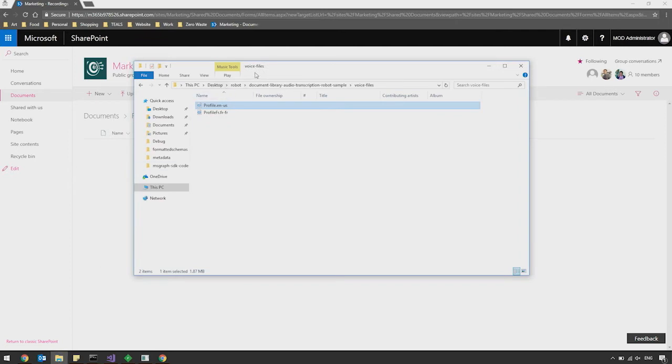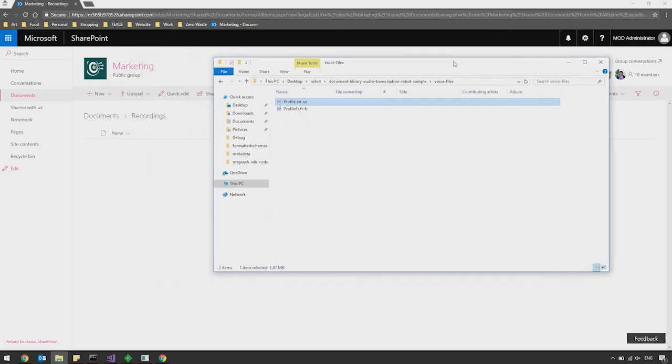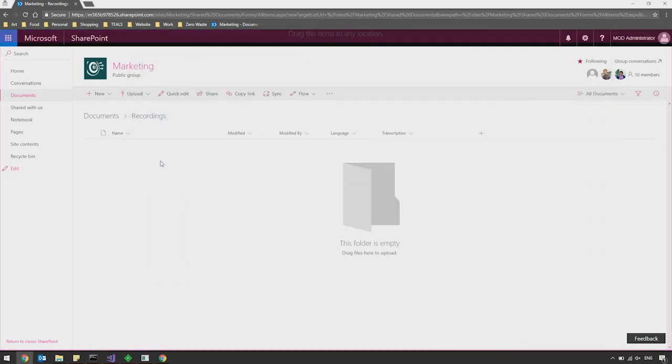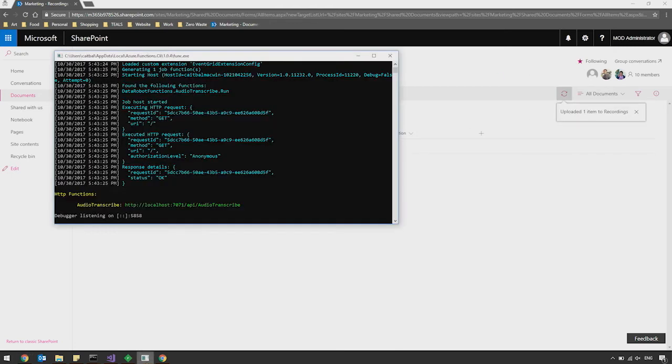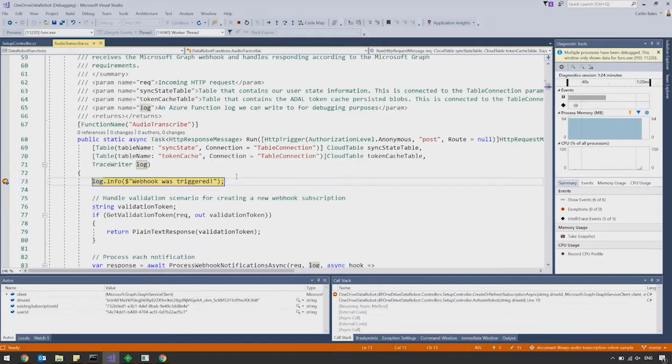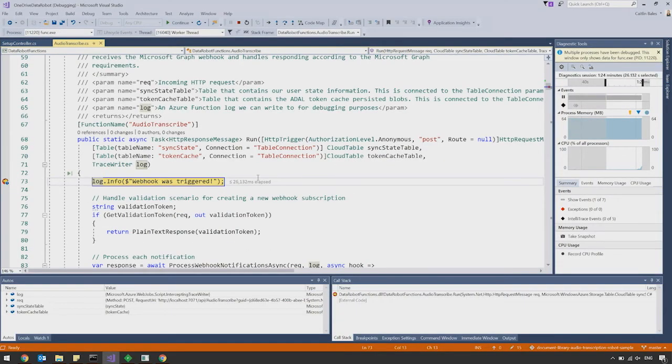Got some test information here, and these are WAV files that it's going to try to transcribe. We'll drop them into OneDrive. You can see it's uploading. And then once that process is complete, we should be able to see the webhook responding to that new information that we have. So you see the webhook was triggered.